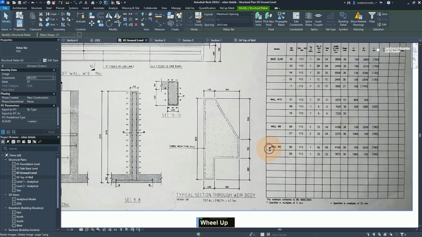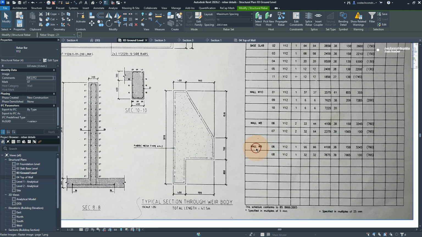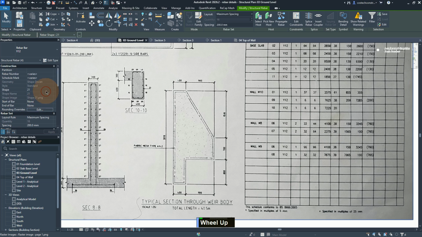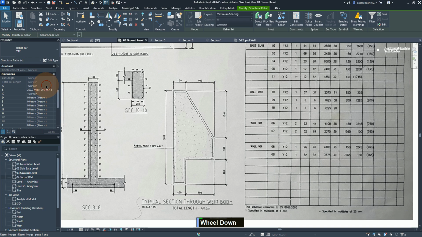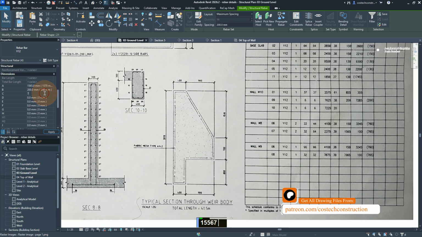So for wall 9, this one, we have, wall 8, we have Bamak 7 here. The A value is 1565. So we're going to input like that. Here at the properties, the A value is 1565. I'm going to leave B as it is. Then for C, we're going to give a value of 765. Then hit apply.